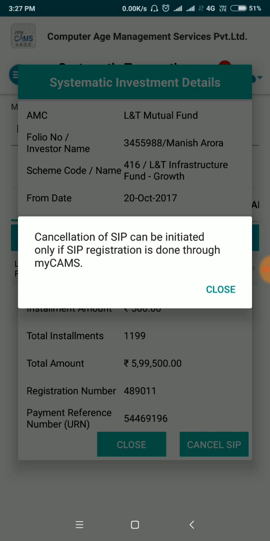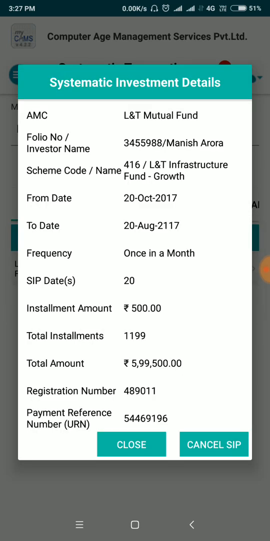So it will pop up a message, cancellation of SIP can be initiated only if SIP registration is done through myCAMS. If you have not done the SIP registration using myCAMS, it will not allow you to cancel your SIP. So if you have done it directly through L&T Mutual Fund, you have to go to that particular website of that particular AMC, and from there itself you can cancel your SIP. So let me close this. Because I have not done this particular SIP registration through myCAMS, it's not allowing me to do it.